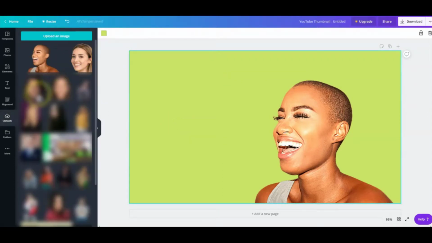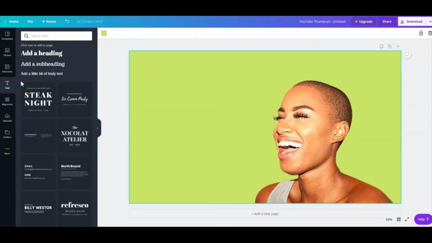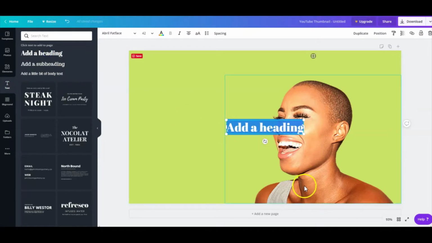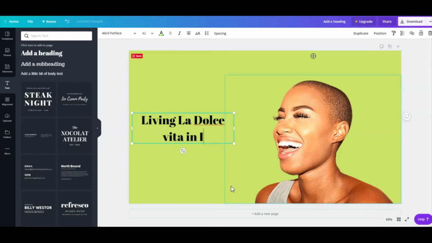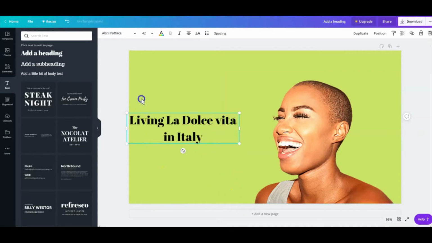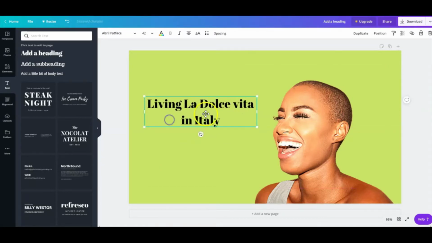And then what you can do with a bit of text, just click on the text, add a heading for example, and you can move this about over here. And you can put a title like, for example, Living La Dolce Vita in Italy, and you can move that about. Let's change the font.